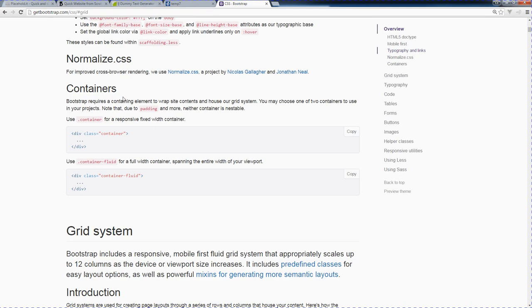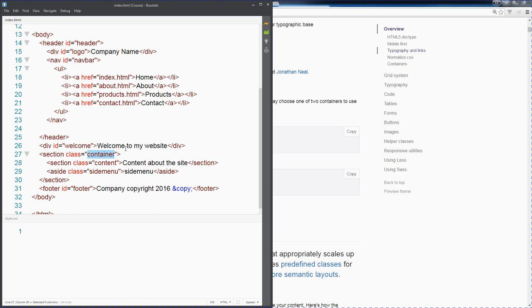So when I open up Bootstrap here under containers, we see that we already have a class container, and essentially this is what allows us to create a responsive fixed width container, and then within here is where we could create some rows and columns. This is going to be useful when I want to apply some of my Bootstrap content within that main content area, and that's why I've given it a class of container.